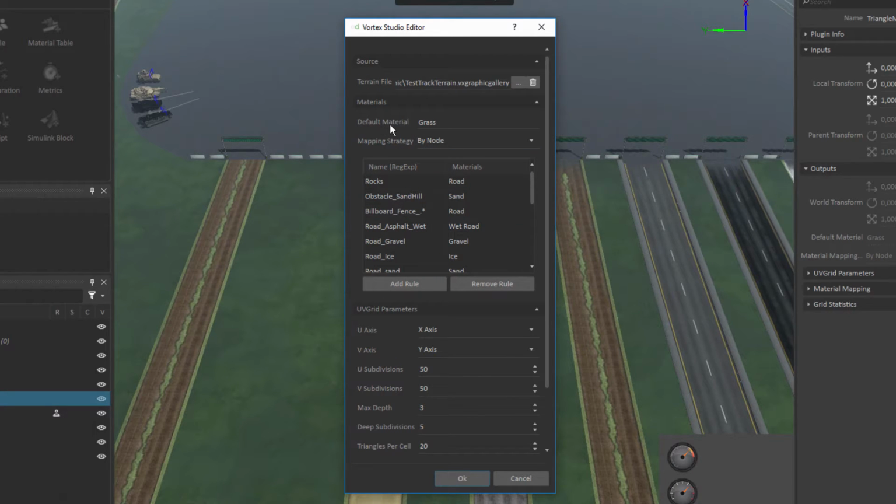We do have a default material, just like we saw before, of type grass, but then afterwards anything that's of type rocks in the node names is going to become a road. Anything of type obstacle sandhill will be made of sand. So it's possible then to create a large number of different rules. Now of course you can use wildcards in these rules as specified in regular expression syntax, but it's also possible to specify exact names of nodes that you want to convert over to specific materials.